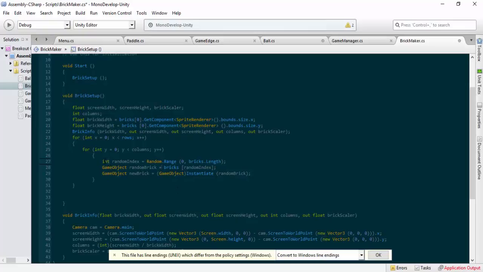It's fine. The integer value here that returns, let's say it picks number 2, then this becomes this here. So brick number 2. So the game object random brick is now equal to whichever brick is brick number 2 within the array. So that could be the red brick or the orange brick or the green brick, whatever brick we choose. So we now create another game object called new brick, and this brick is equal to instantiating a random brick. So the random brick here, so let's follow this along now.